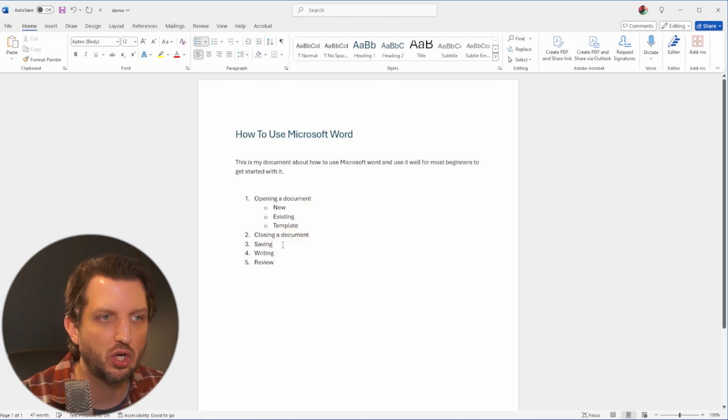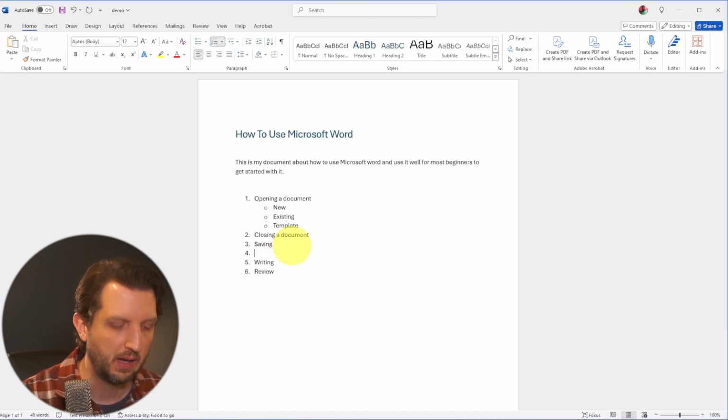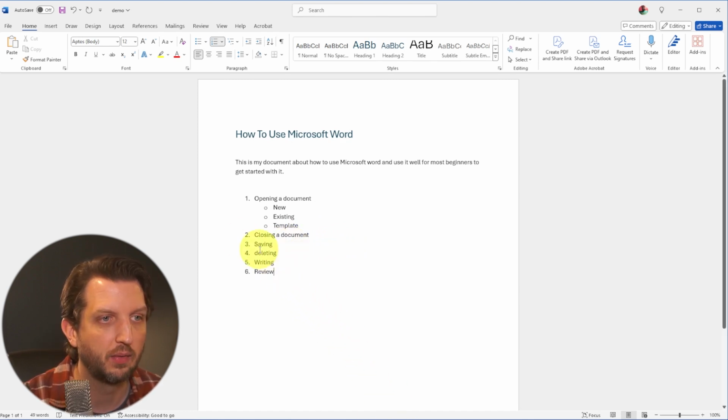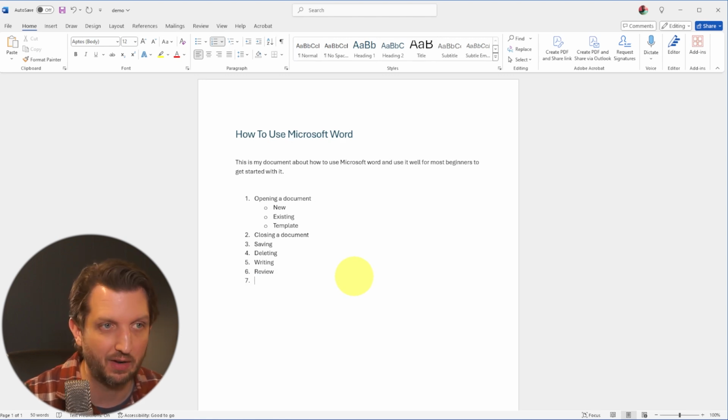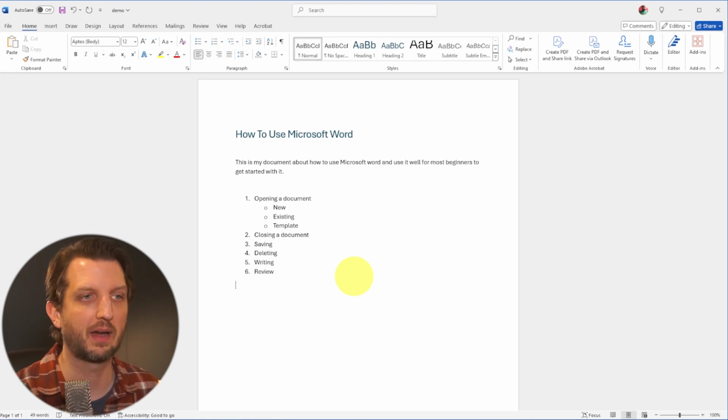And at any point you can go in and add additional. Maybe before saving, I want to add that in there rather than four. And you can see it adjusts all the numbers below there. So that's just to keep a concise list. You can see if you're done doing the list, you just hit enter again, and it takes you back into the standard paragraph mode.